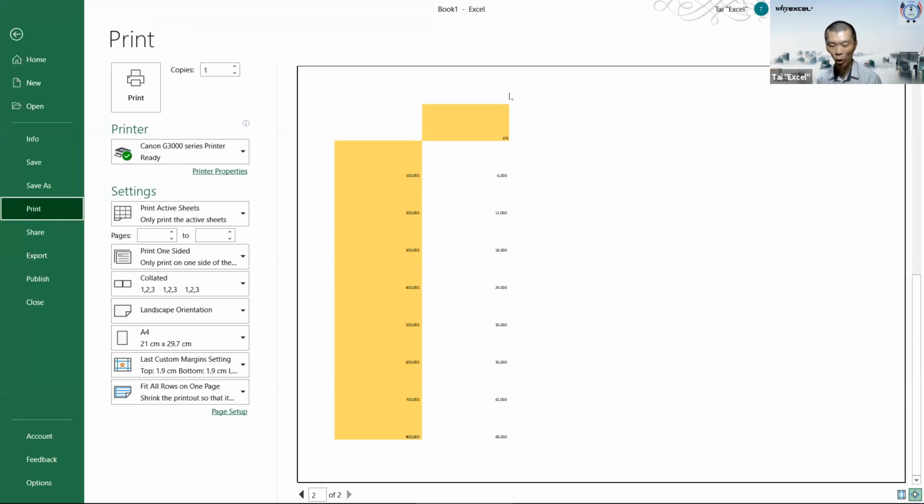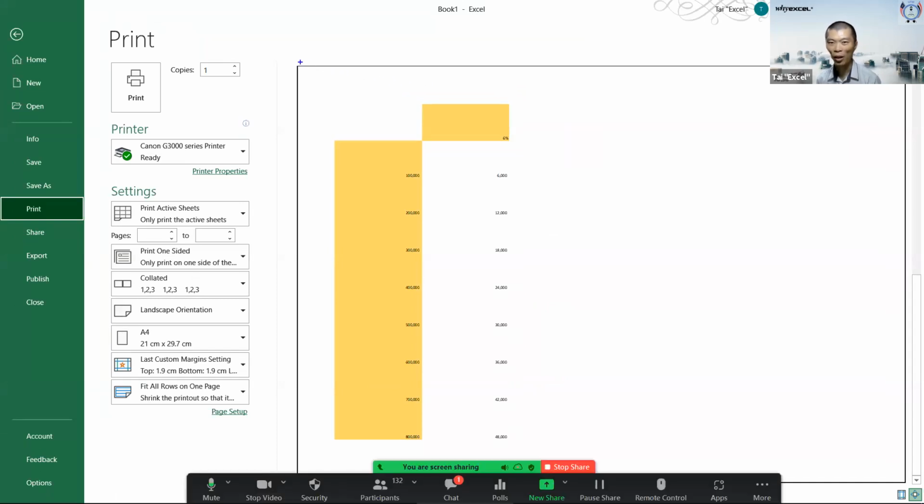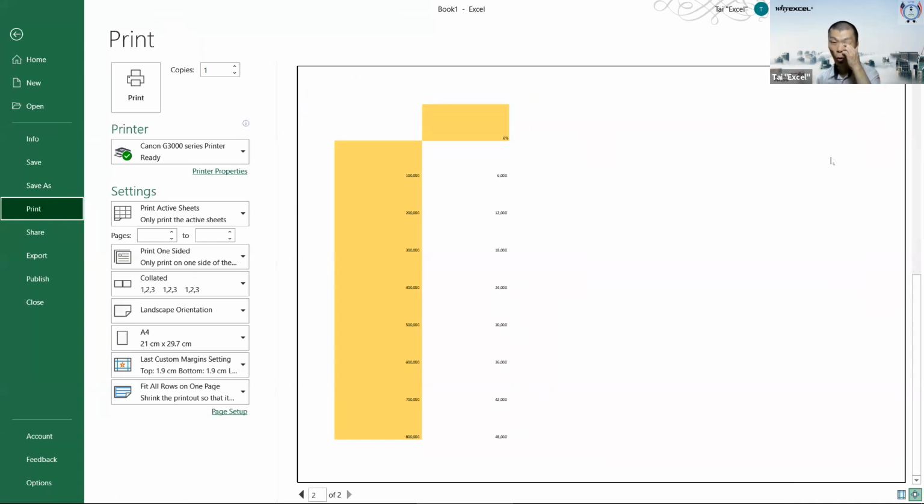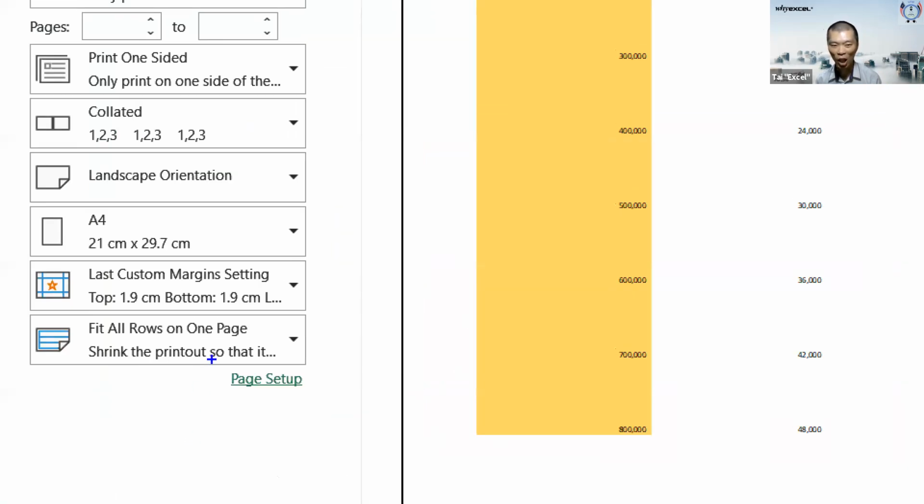So this section on the top is called header. The bottom is called footer. Now we are going to change the header and footer. There are a few places we are able to go into the format header and footer. One of them is while we are inside print preview, you can see there's the option says page setup. Page setup. So this is one option.